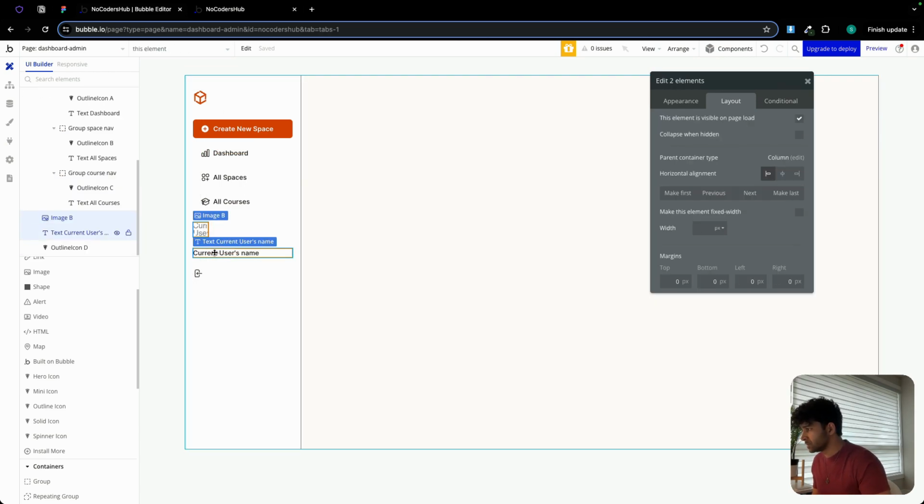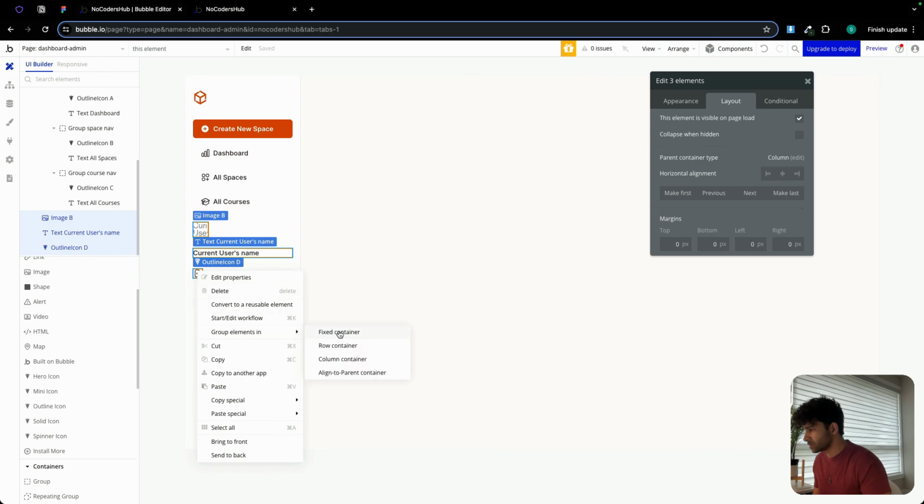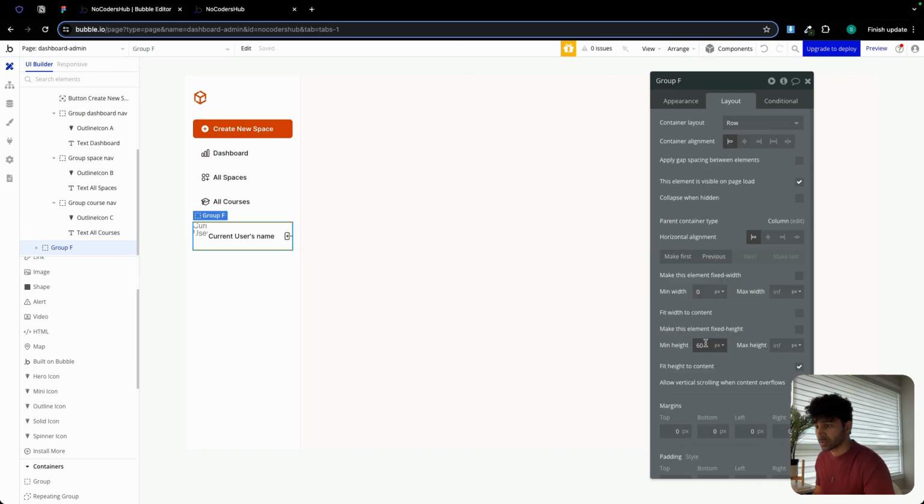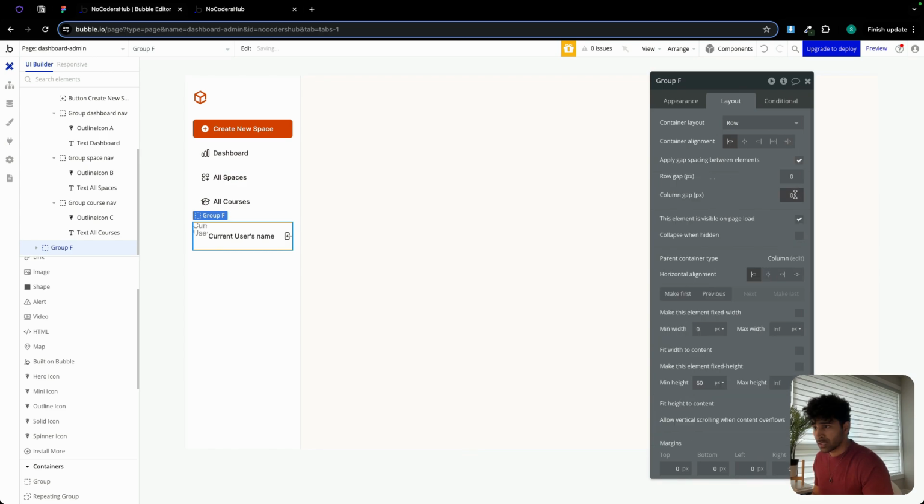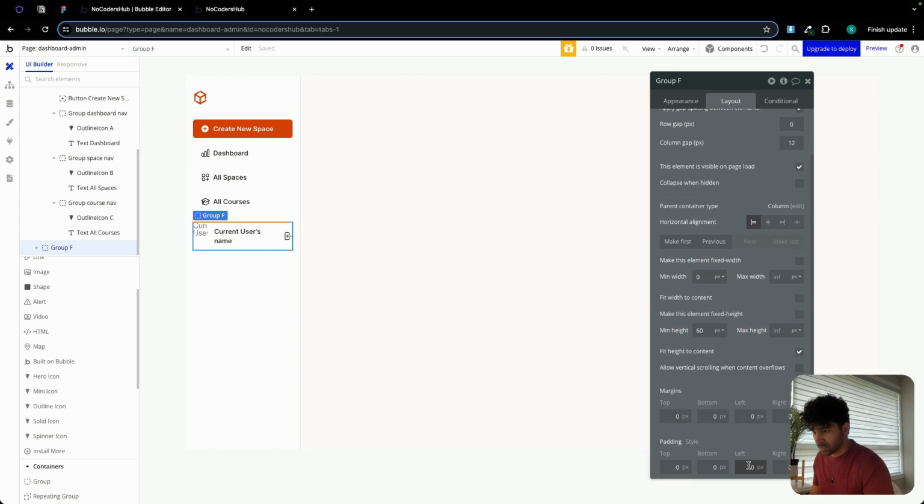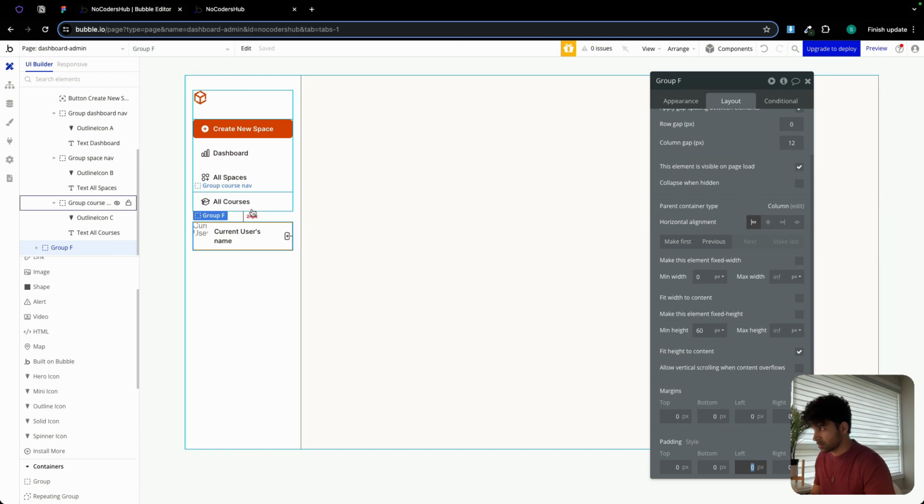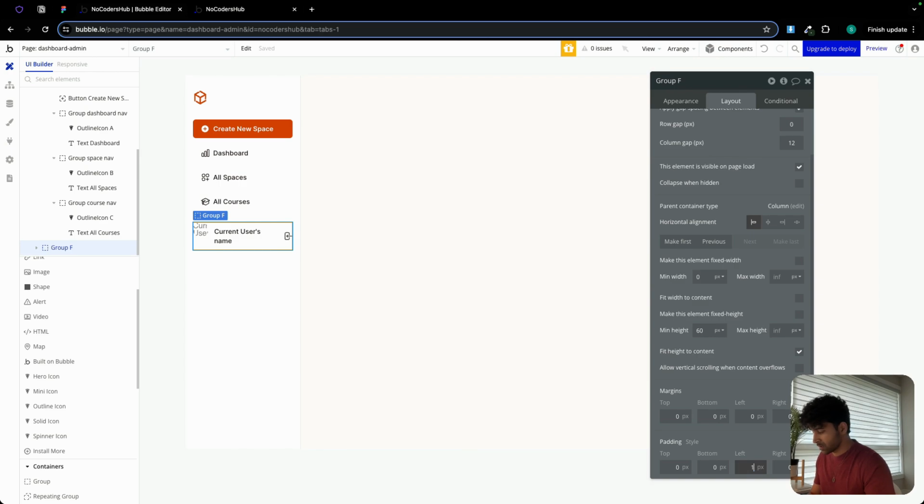Now it's time to group these three together into a row container. And let's add a column gap of 12 and let's make it space between. And let's add a left and right padding of 16. Let's call this as group bottom. Alright, let's stick to it.